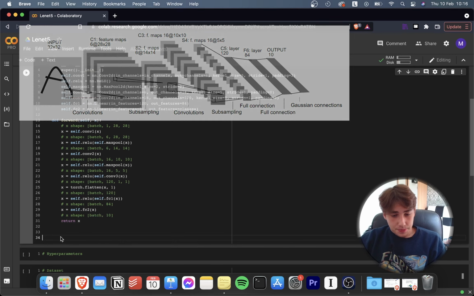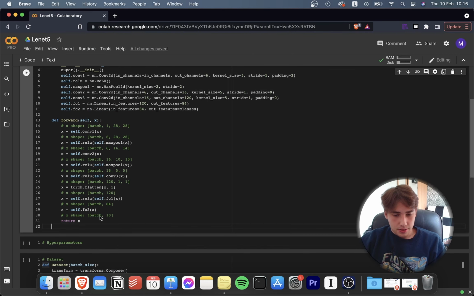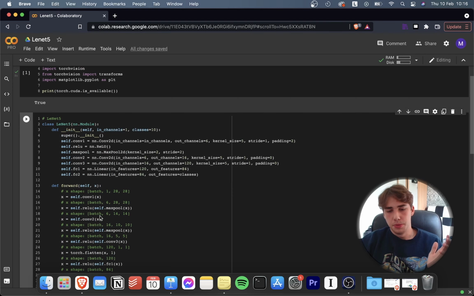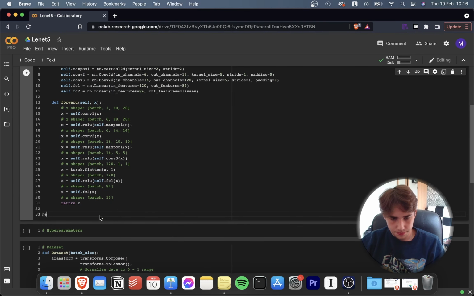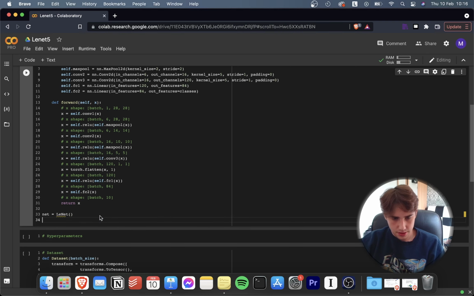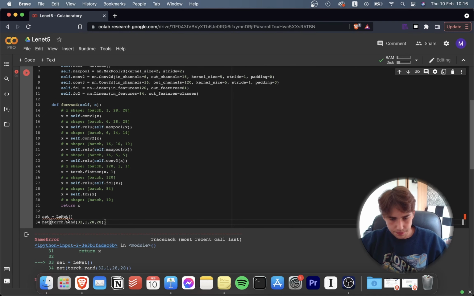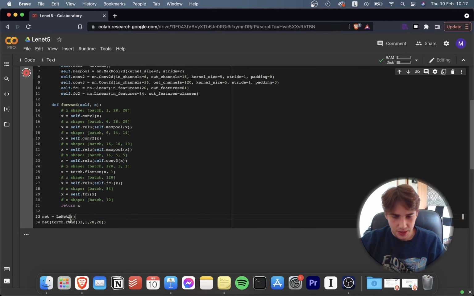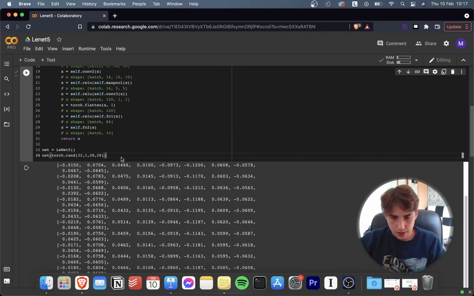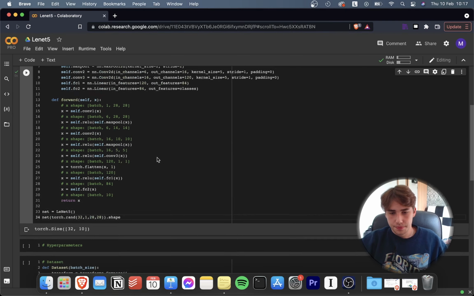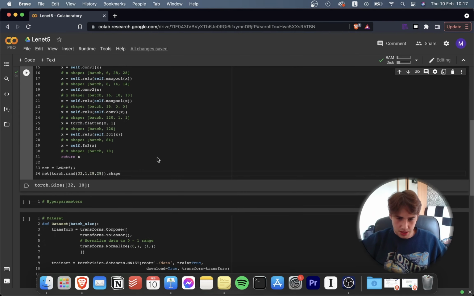So that's the whole model, the whole implementation, and we're just gonna test if it works for random numbers. So let's initialize it and pass in a batch of shape 32, 28, 28, let's see. Oh, LeNet5, perfect, it works. But let's check the output shape. It definitely works. And now we need to train it.